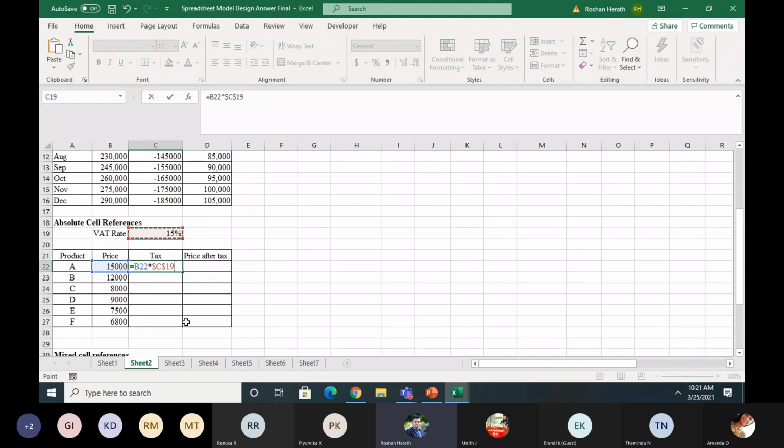This is it. So with that you can see that dollar marks appear in front of the C and in front of 19. What do you mean by this C19 or B22? What is that? I told you that each of these cells has a particular name, and how that name has come is based on the relevant column and the relevant row.